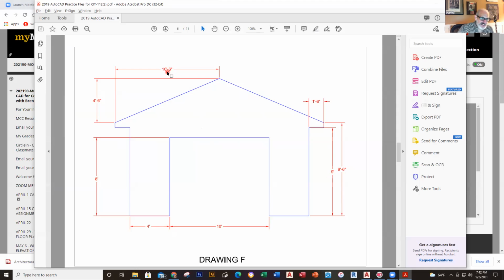10'6" means it's 10 feet. A foot is 12 inches, for those that are not familiar with that. So that means 126 inches would be that size, okay? And that's how that works right there. If that's not something you're familiar with, you want to definitely review that. So it's not 10.6, it's 10 feet, 6 inches. That's what that is.